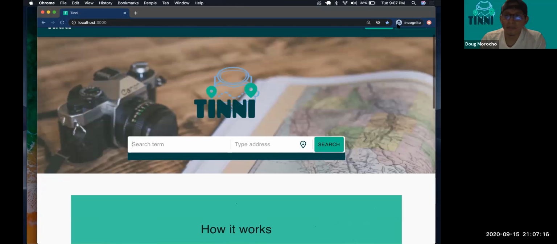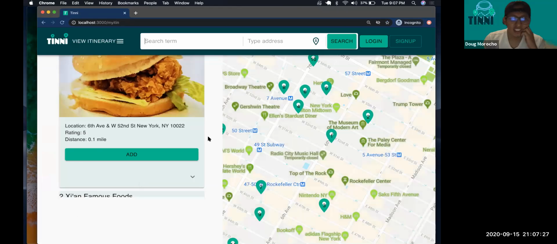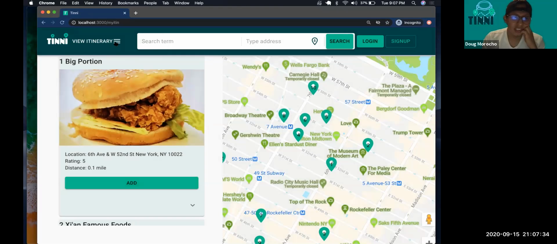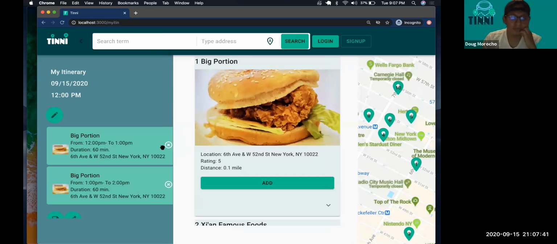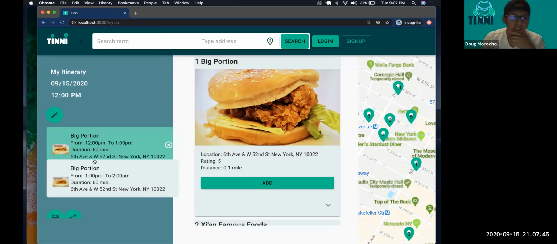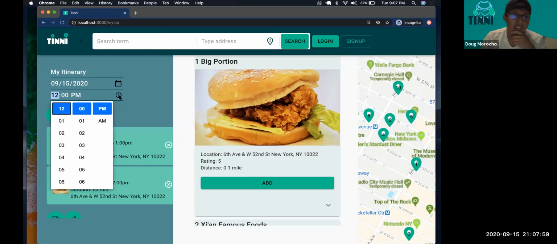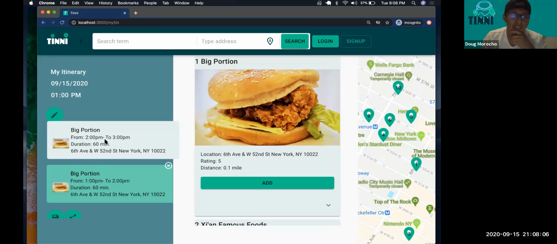Okay, so we can log in, but we don't necessarily have to. So we also have trending topics. So let's click a trending topic just for ease. I'm gonna add this one into our itinerary, and then we'll just add it again so we can display the drag and drop. So you're basically able to drag and drop items from top to bottom or bottom to top, however you please, and time gets updated as soon as you drop it. You're also able to change the time, and when you click you're ready, that also gets implemented as well, and that works with the drag and drop as well.